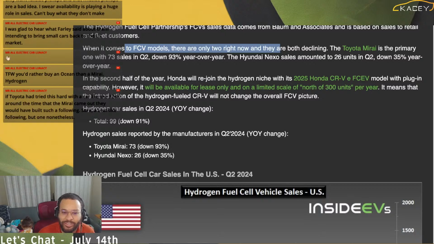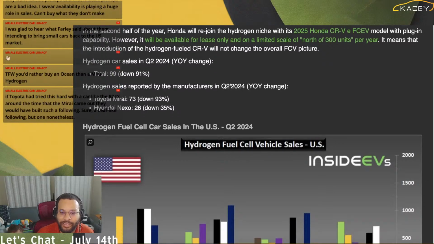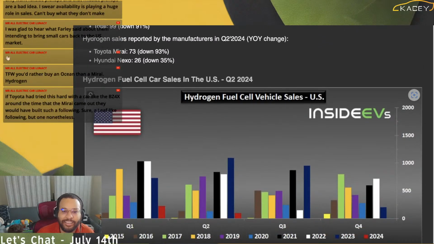It's 300 units per year. 99 for Q2, year-over-year change down 91%. Hydrogen sales reported by the manufacturers in Q2 of 2024: the Mirai was 73, and the Nexo was 26.